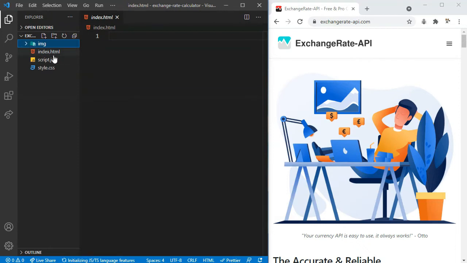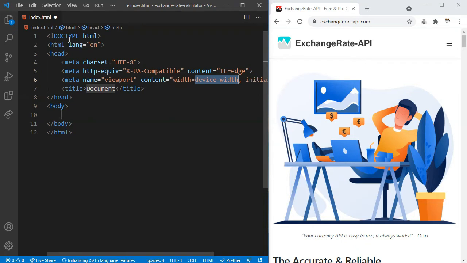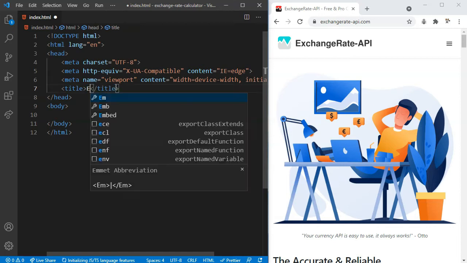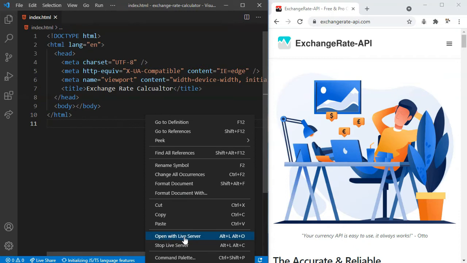So here we have 3 files. Inside of the index.html, I'm gonna say here, let's generate some boilerplate first by pressing exclamation mark and pressing enter. I'm gonna give the title as exchange rate calculator. Okay. Now I'm gonna right click and click on open with live server.